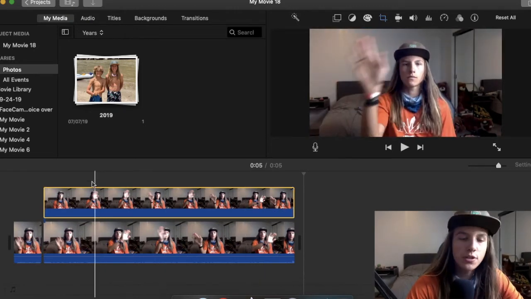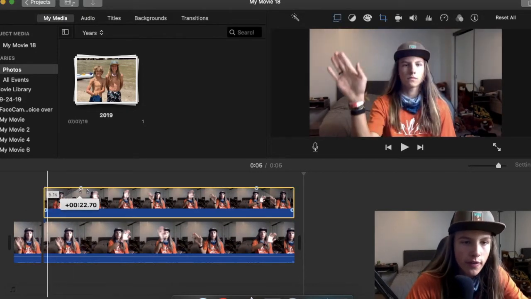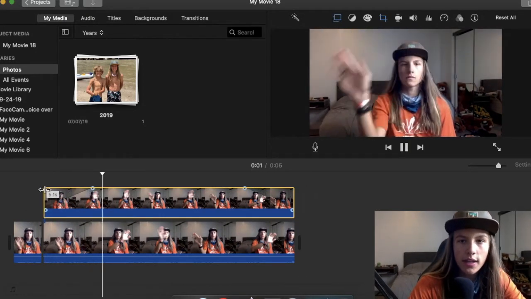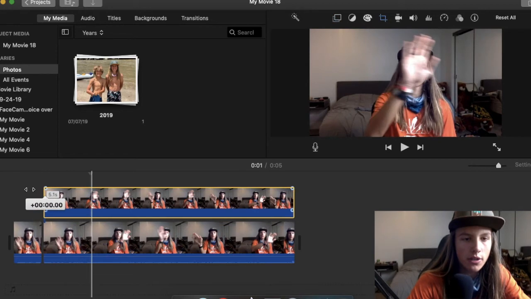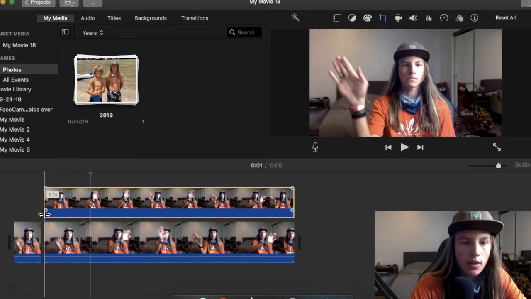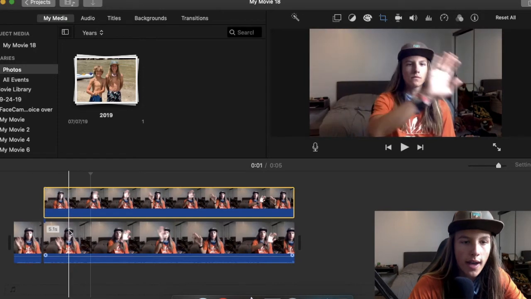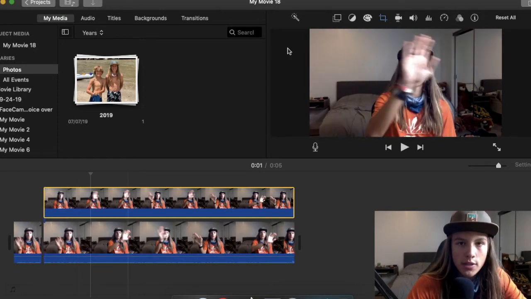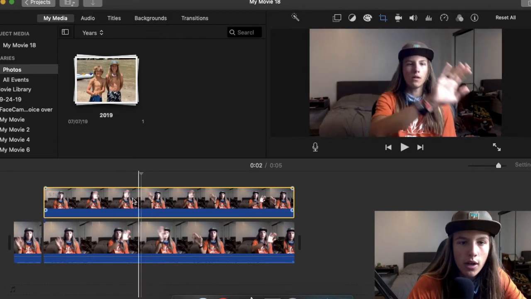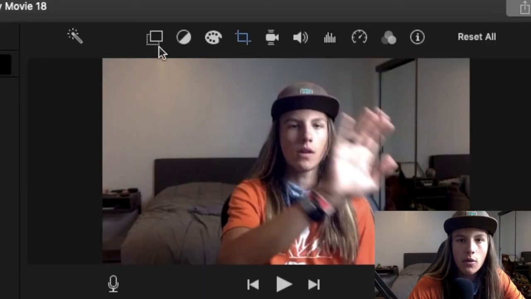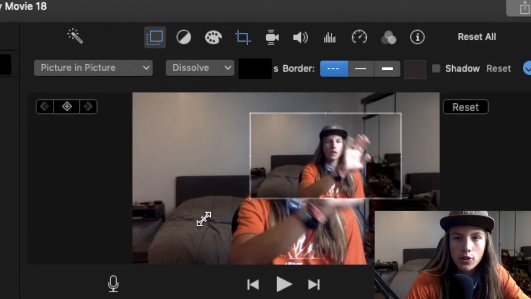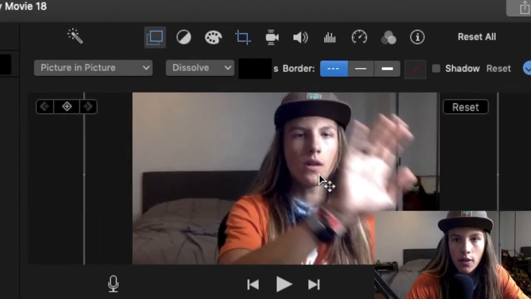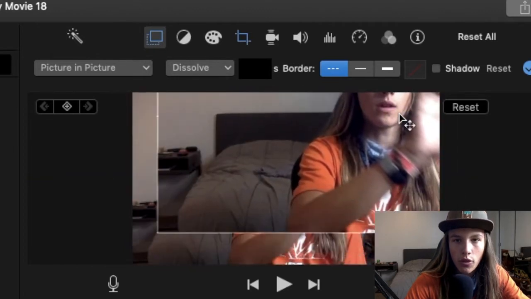After this, you're going to want to make sure that there's no fade, because fade is when you play it and it slowly fades in. It's kind of hard to explain, but just make sure you don't have that. Once you have that, click on the top one, make sure it's surrounded with yellow, then come up to this icon right here, hit cutaway, scroll down to picture in picture, and make it much larger than the actual thing itself.